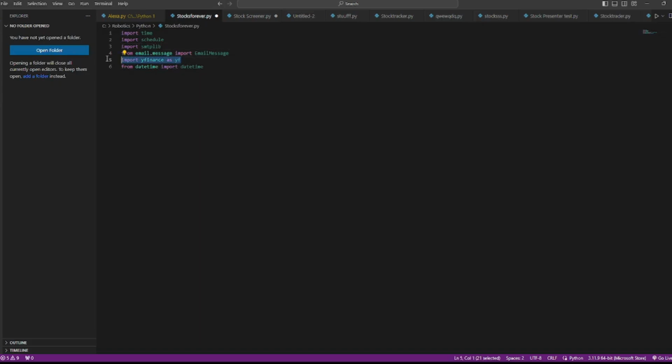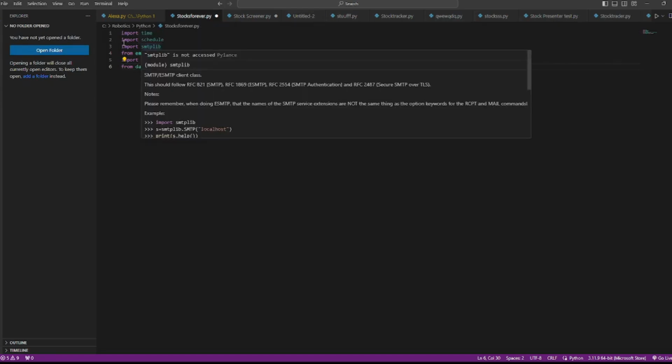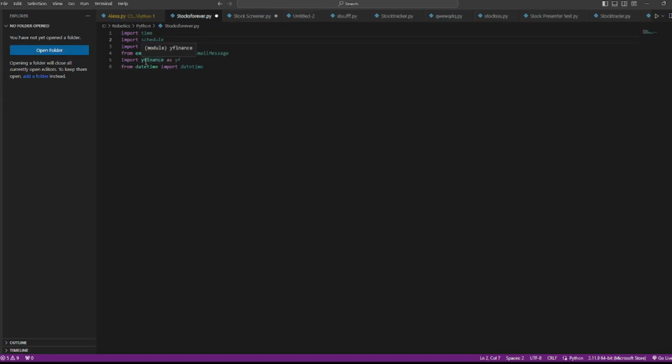yfinance is a Python library that uses Yahoo Finance to look at stock data. For yfinance and schedule, I believe you have to install them, so you say pip install yfinance, pip install schedule, just like that.